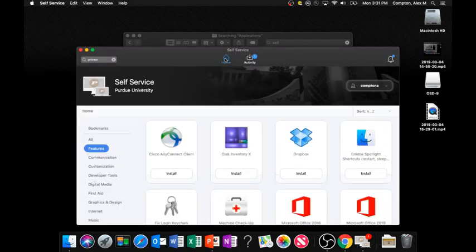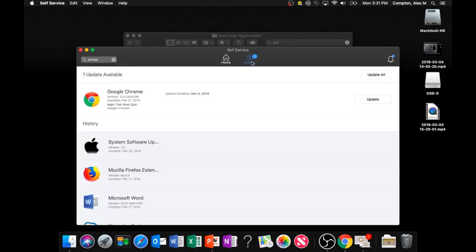Another thing you can check is activity. Here in activity, you're going to see any active updates that are available and can be installed. So if you ever think, hey, my MacBook or iMac is running a little slow, I would highly advise checking activity, seeing if there are any pending updates that need installed.